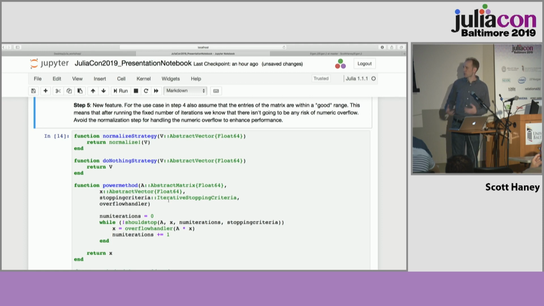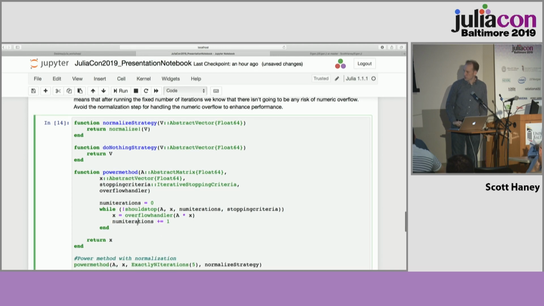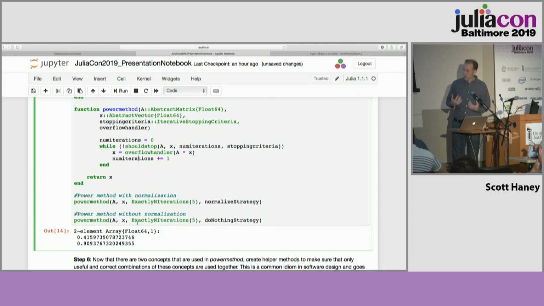So let's say that we want to swap that out. The issue is that we have another concept here, right? And that concept is how we handle the overflows. For this one, rather than creating a type, I'm just going to pass in a function that matches a certain signature. That signature is basically my interface into this function. So what I have is this overflow handler, and these are the 2 implementations of it: the normalize strategy, which is what I had before, and the do nothing strategy, which is what they want. I've just copy pasted the code here for simplicity. And when I actually want to run it, all I'll do is switch out the different strategies. If I want to normalize it, I'll use the normalize strategy. If I don't want to, then I'll use the do nothing strategy.